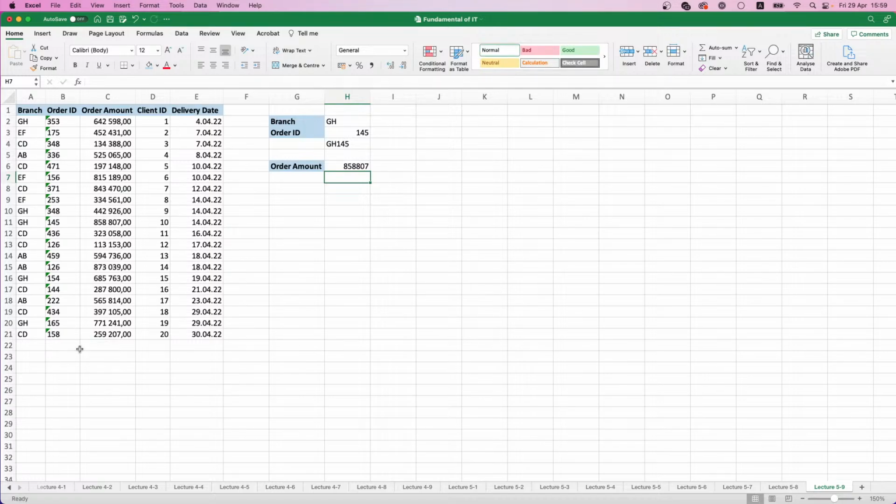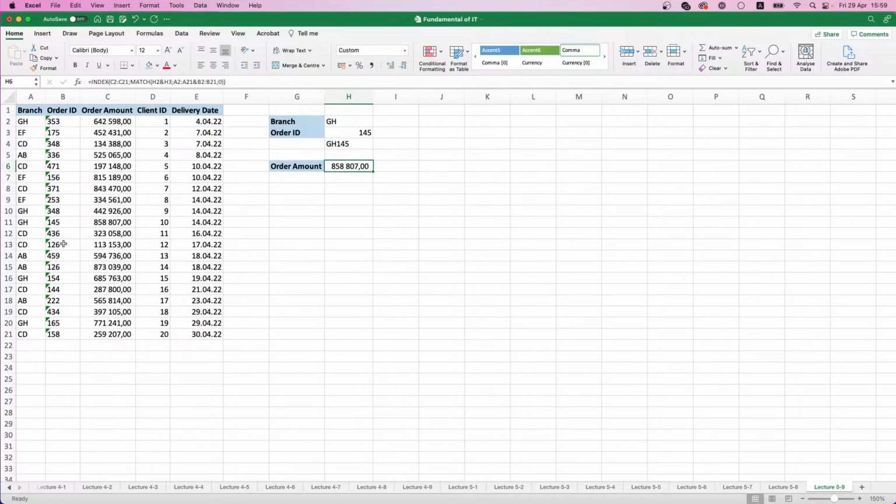We press enter. We have 858807, and we have GH 145, and this is it. We found everything using the combined identifier.